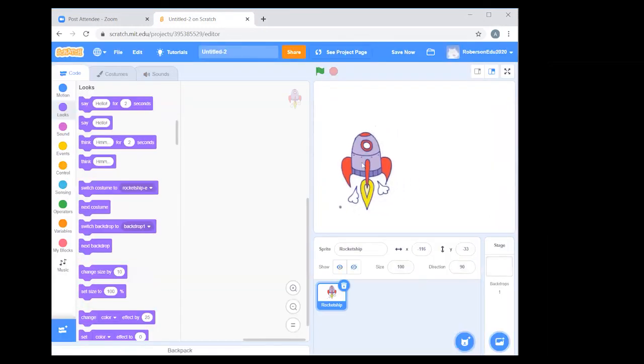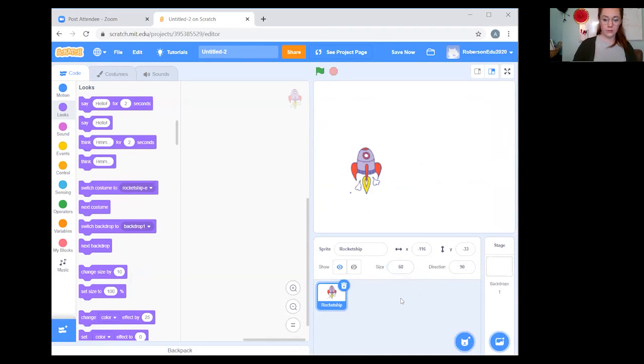Okay, so again, I want to think about how big is this rocket ship compared to how I want it to go around the screen. If I'm going to have it moving around, I probably want it to be a little bit smaller. So I am going to go ahead and change that size to be maybe a 60 rather than 100. All right, that's much smaller. I think it's going to give my game more space to actually run.